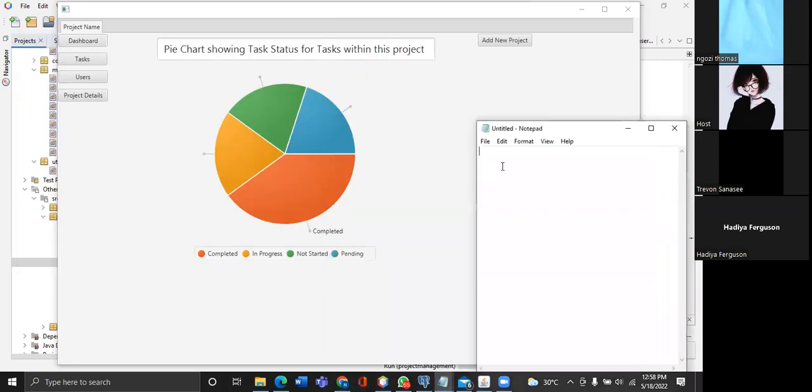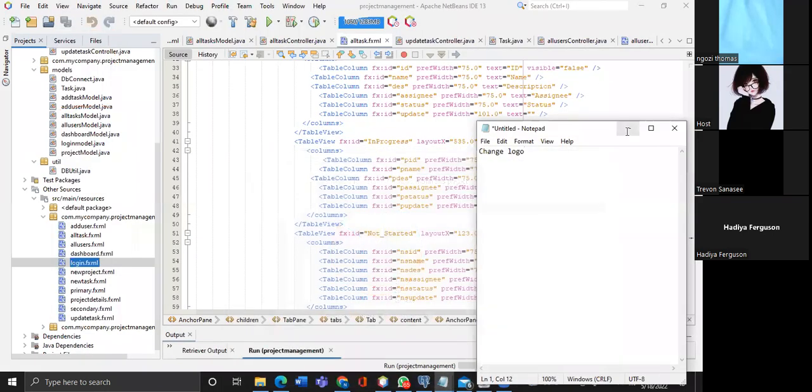Yeah, I think everything is okay so far. Dashboard, task, user and project details. You could lower it a little, just a little bit. Yeah, sure.